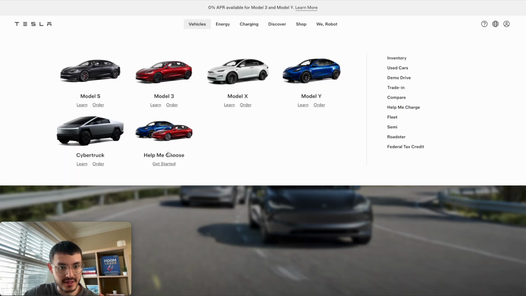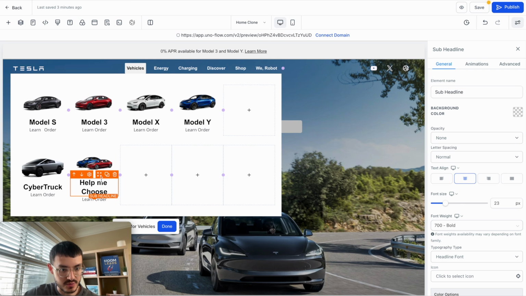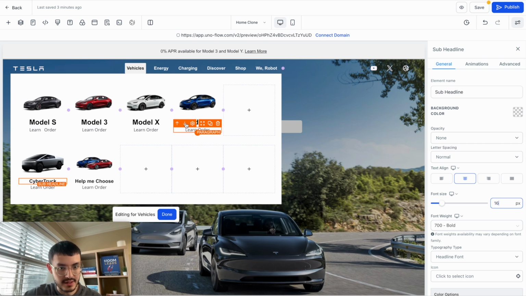One thing that I am noticing is that the fonts here were a lot smaller. So let me just play around with that. From 23, I think what I'm going to do is do 16 and then change that for all of these different sub headlines, just like this.